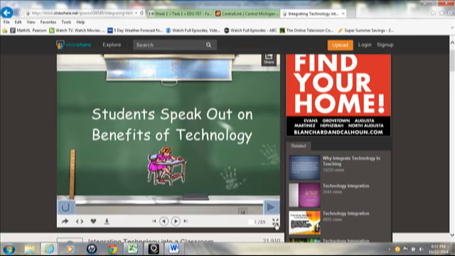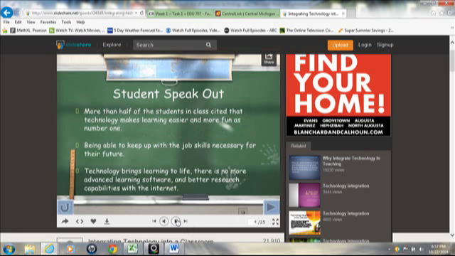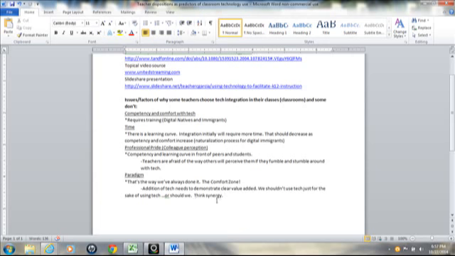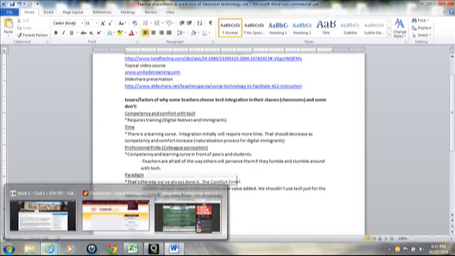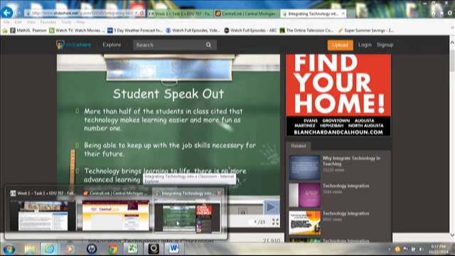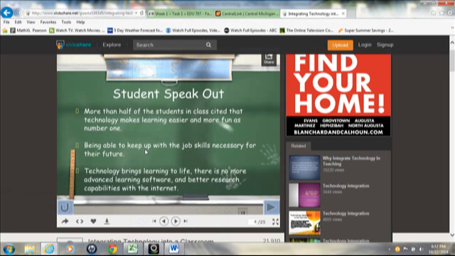All right. That'd be interesting, the second bullet, being able to keep up with the job skills necessary for their future. So I'm guessing that's going to the note that I had made earlier. How did I say that? Right here: think synergy. As they're learning topics and lessons and so on, they're also concurrently learning to use technology.